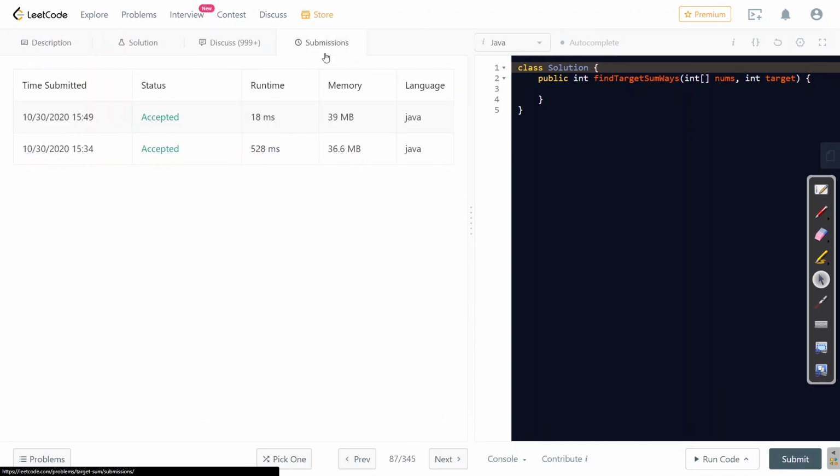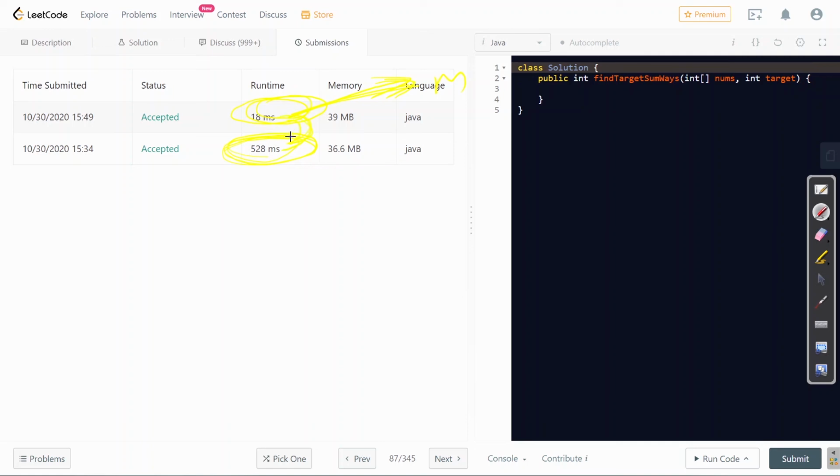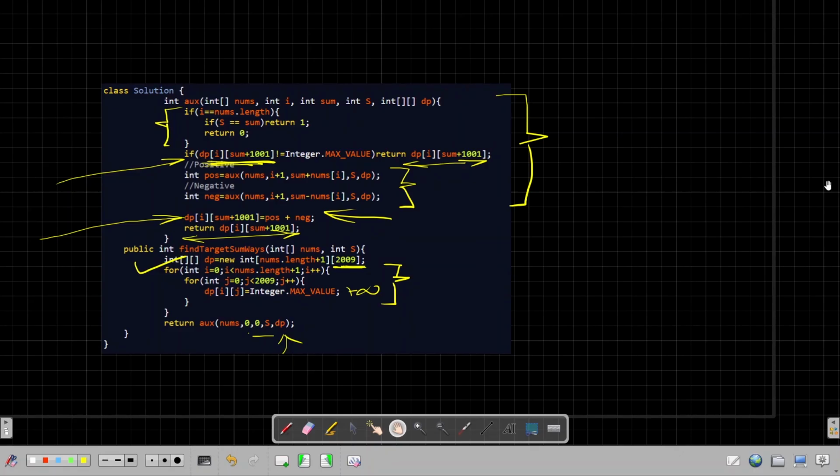These are my submissions. The top submission is the one where I have used memoization, and you can see the runtime is only 18 milliseconds. The previous one is the brute force solution, and you can see the runtime is 528 milliseconds. So this is a massive improvement. This is all I wanted to talk about in this problem statement.